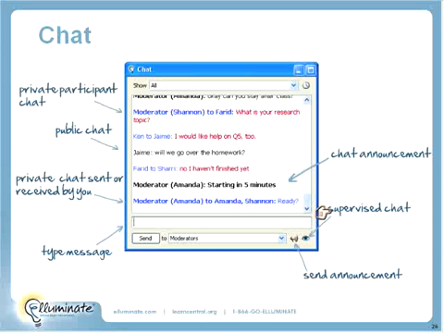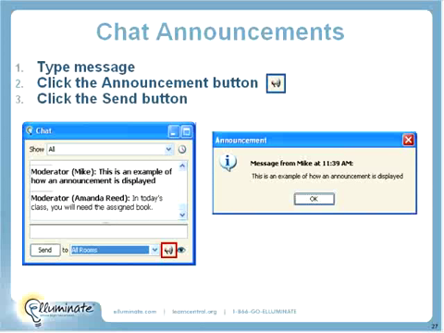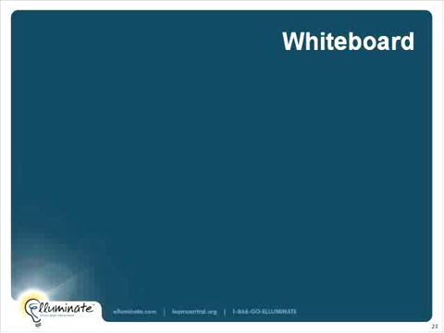Let's talk about the little eyeball that says supervised chat. Supervised chat just means that the moderator gets to see those private messages. An announcement is simply a message that you've clicked the megaphone, typed your message, and click send, and it's going to come in a pop-up window. The pop-up window is sure to get anybody's attention in the session, so it's just a way of giving a chat blast or announcement. And once again, it displays in the chat window in bold text.